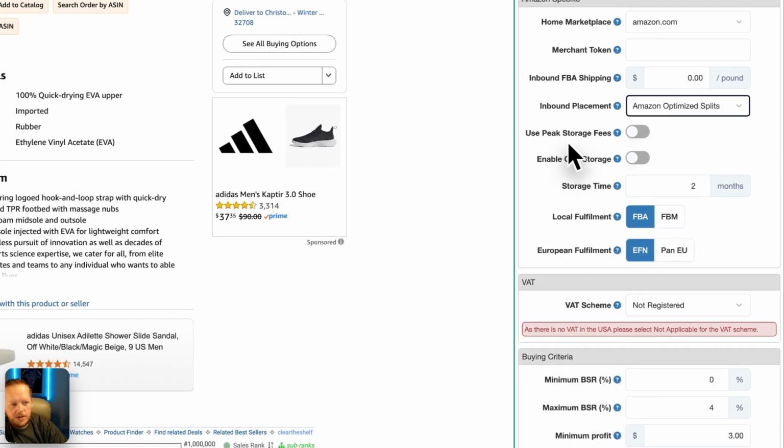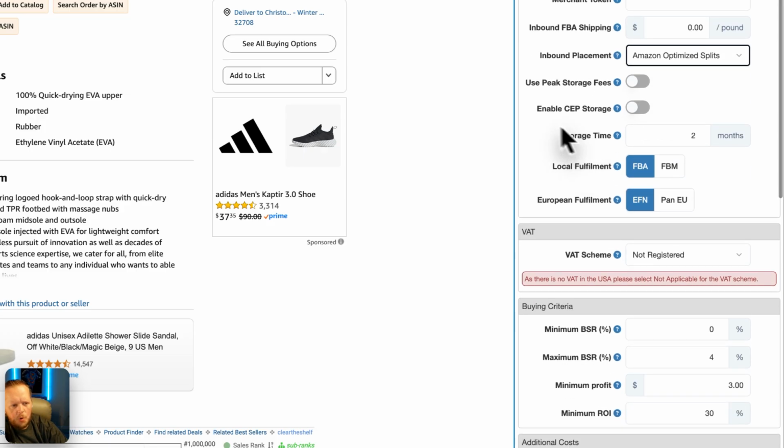Do you need to use peak storage fees? Well, right now it's not Q4, so we don't. However, in Q4, you are going to want to make sure that's turned on so that you know you are using the correct fee information. We're in the US. You can enable Central European or CEP storage. I am not in Europe, so that doesn't account for me.